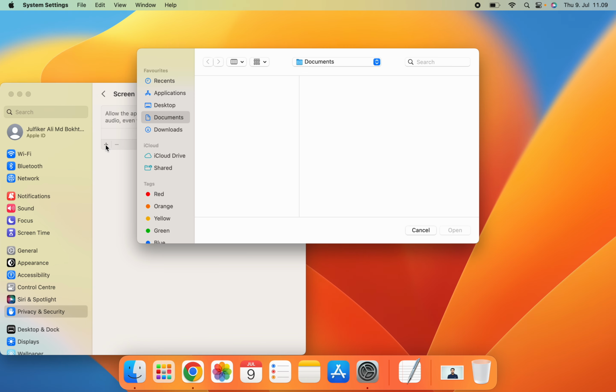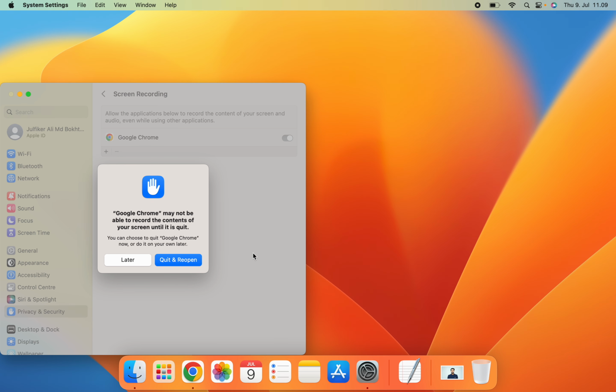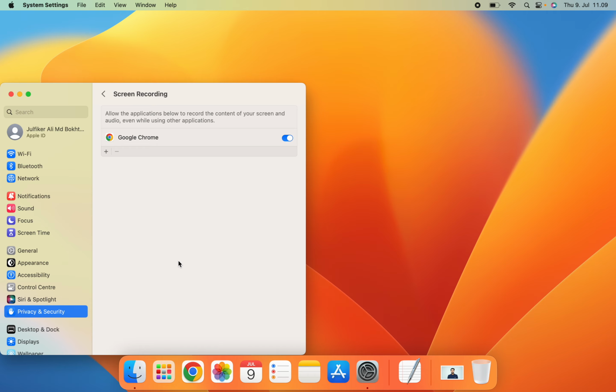Click here on the plus icon, again search here for Google Chrome, select Google Chrome, click Open and click here Quit and Reopen. We must click over there. Done.